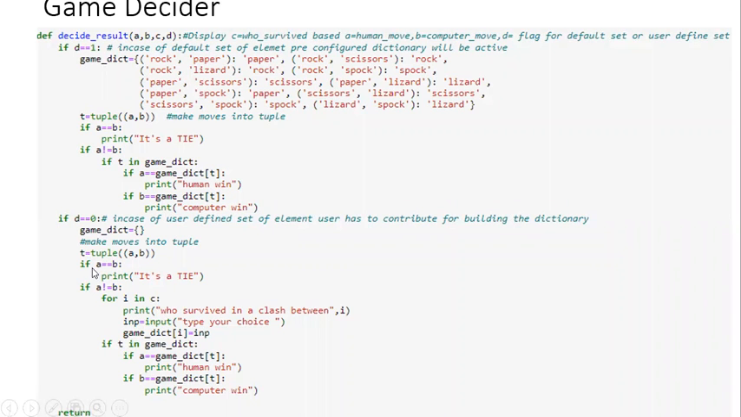So this is a very important block, which is def decide results. Here only, whether the game is a tie, or the human is winning, or the computer is winning will be derived. Here we are using a dictionary. This is also a data structure in Python, and we also use a tuple. Now let us see it in action.